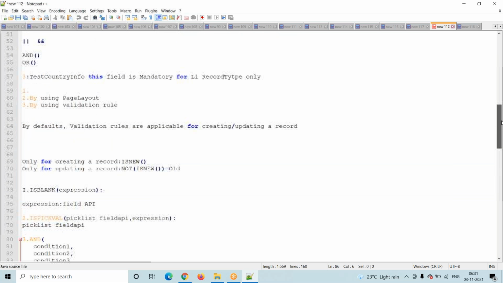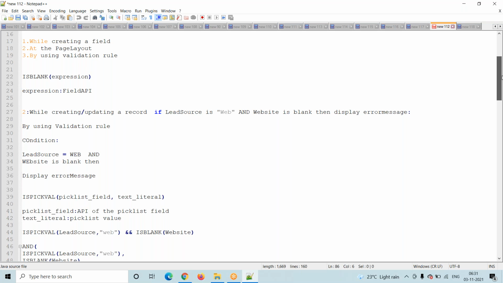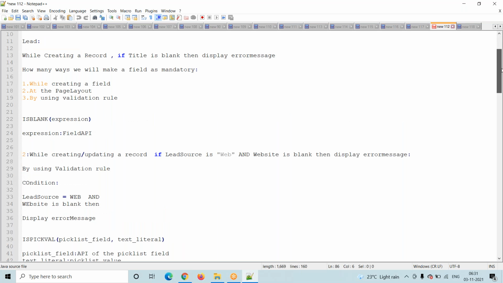In the previous session, we started discussing validation rules. Validation rules by default are applicable while creating a record and updating a record. The concept of a validation rule is nothing but to restrict the user from saving a record.